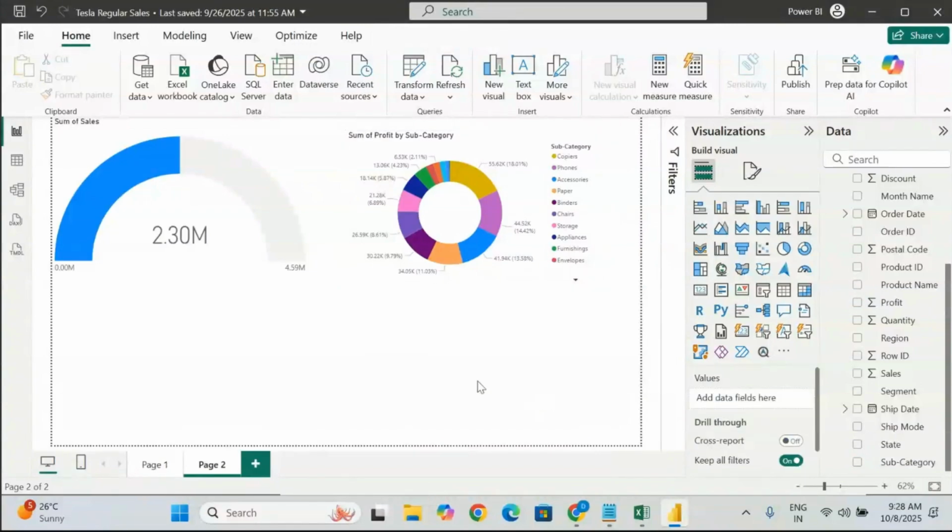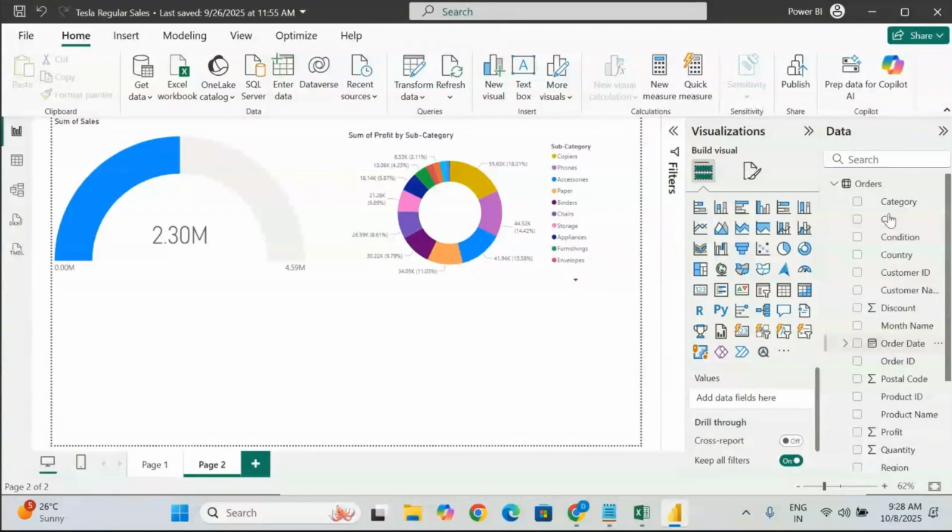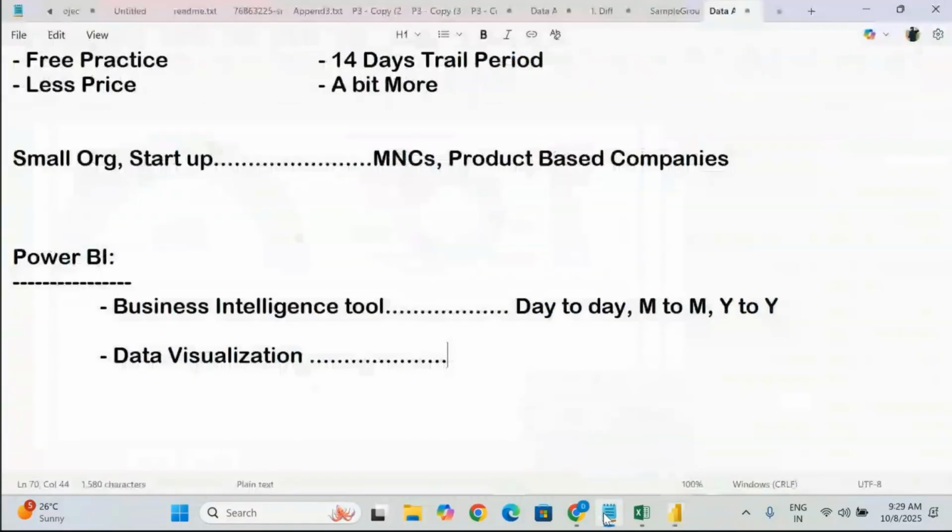Then what you need to understand is that data visualization is done in the form of different charts, graphs and tables. This is the standard definition. Your Power BI standard definition is data visualization. How does it visualize? By using different charts, tables or graphs. These are some of the things you need to understand and explain.